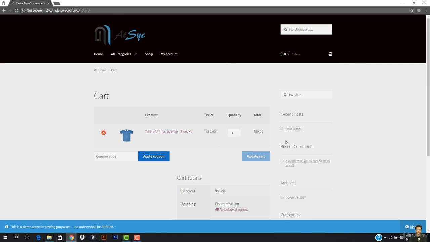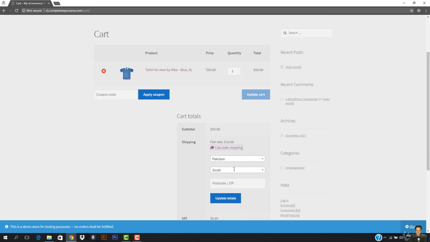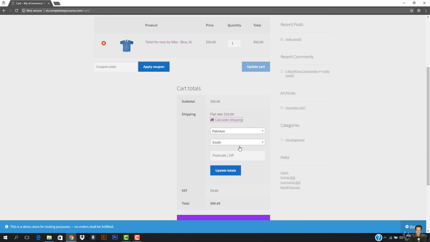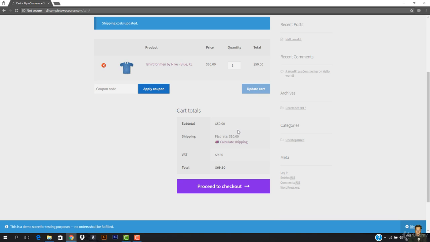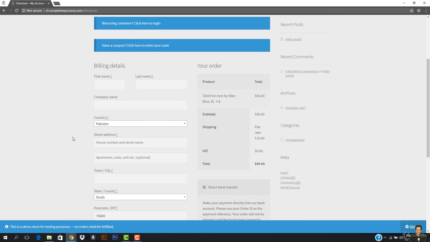Okay, here it is. We have the $50 right here, and we have the shipping rate, and the flat rate is applied to shipping, and we also have the tax as well. This is VAT. Okay, so if I just click here to calculate shipping, you can see this is Pakistan and we have the zip code. So I'm going to enter my zip code. Okay, and you can see that we have the flat rate. So I can just hit proceed to checkout, and then you can see that I have to enter my details.